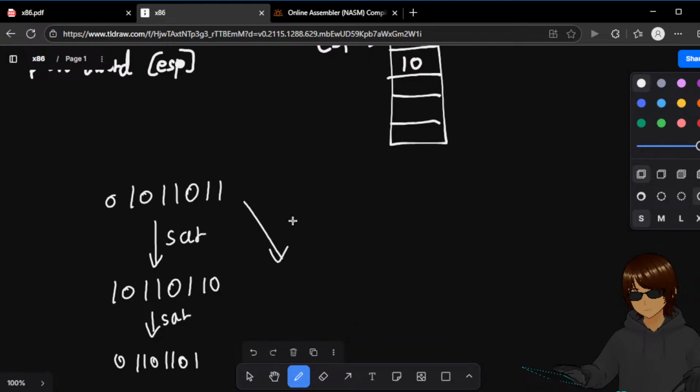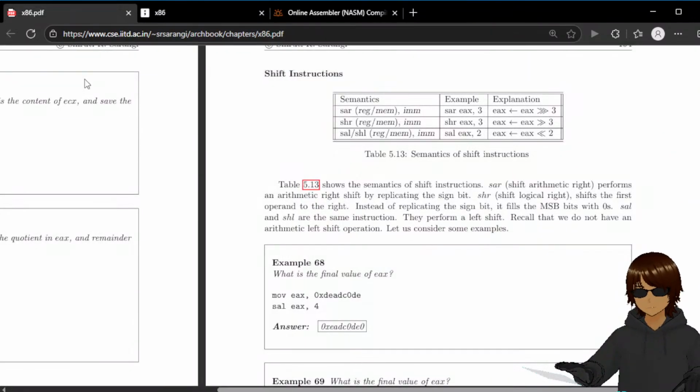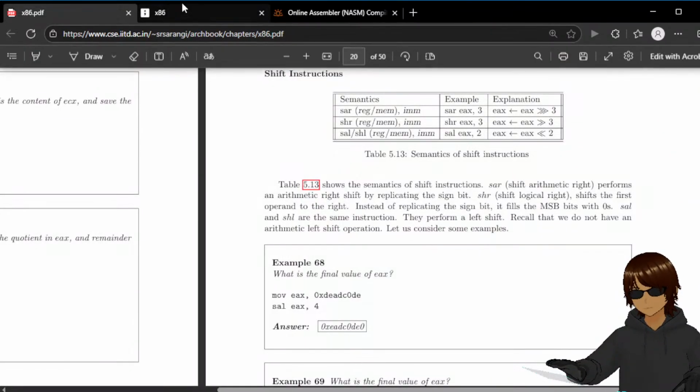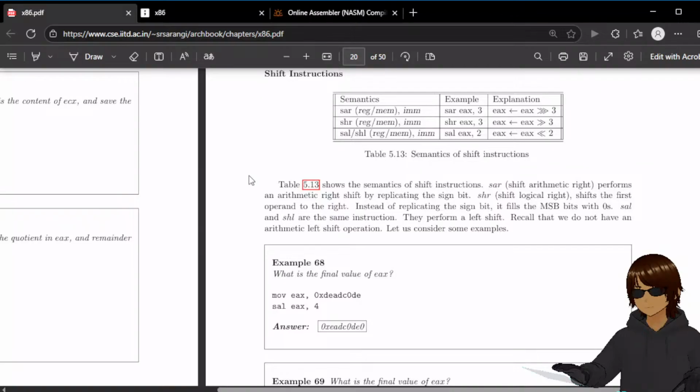What if we do left, 1 0 1 1 0 1 1 0 like that? I might be wrong, but if it's a normal shift right, SHR, the first bit disappears, and the most significant bit is just 0.